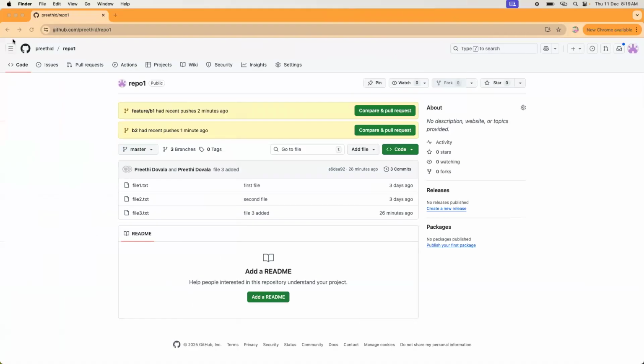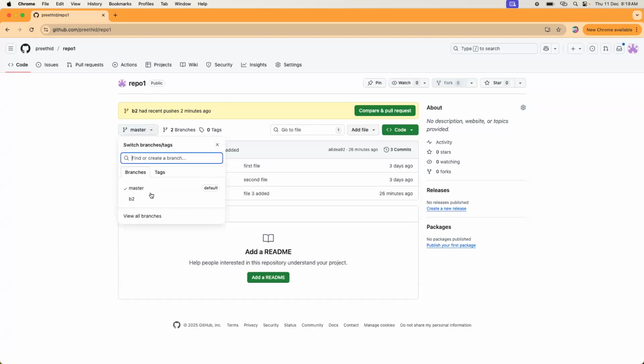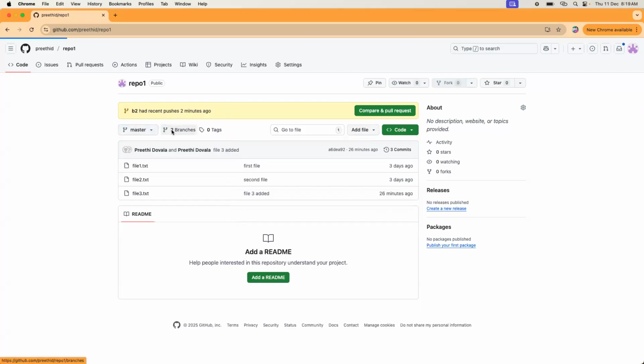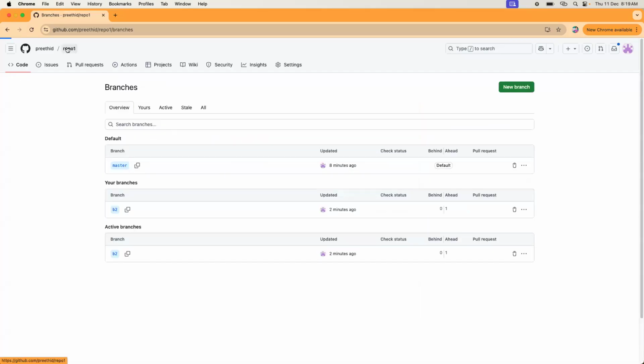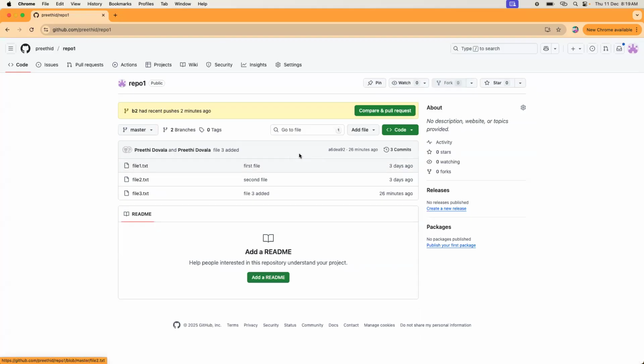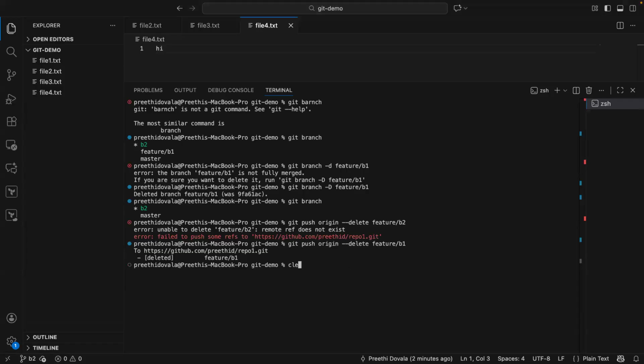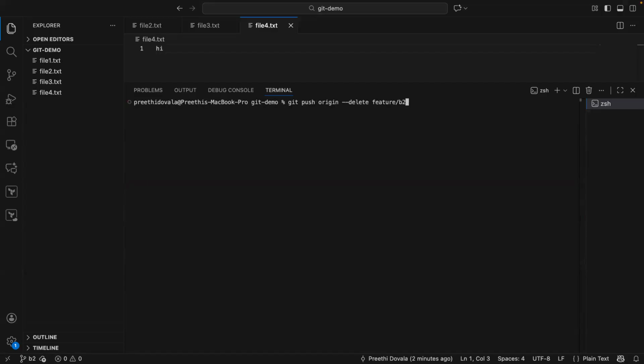Okay, now if you see here, there should be only two branches left. See, B1 is gone. Only two branches. That's the way you can delete from remote, either from the UI or from the command, your CLI command executed from your local. By the way, here also it's gone anyway. We deleted it. Yes, Neha, go on, please.